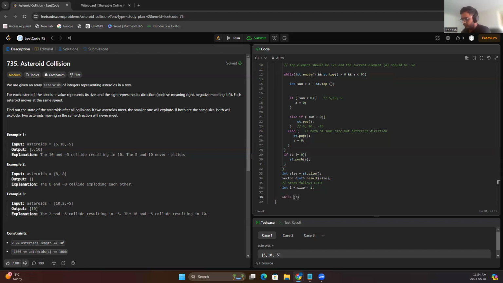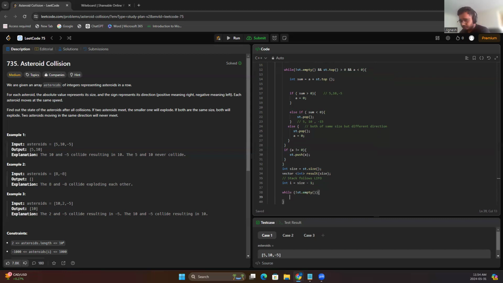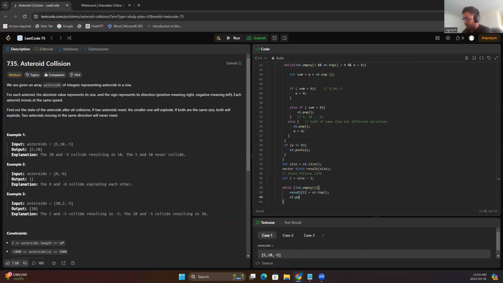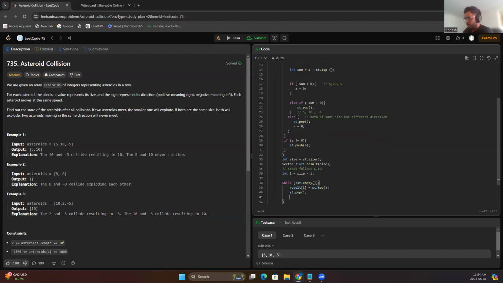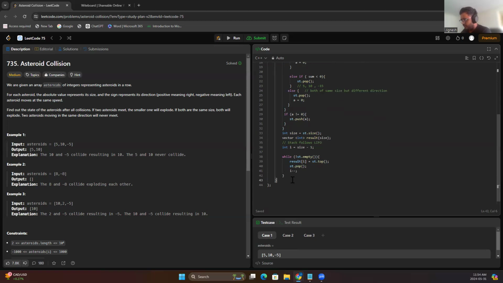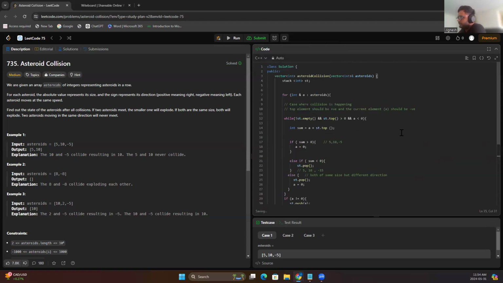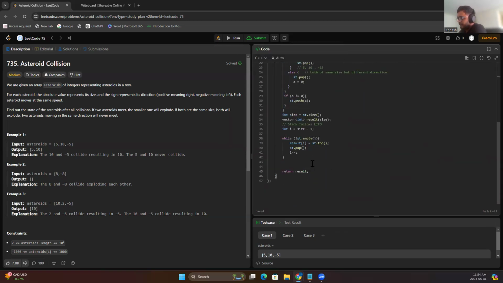So this is just the basic operation to copy all the elements. result[i] is equal to st.top(), and then we remove the elements one by one, and do i minus minus. And at the very end, we will just return the resultant vector. So I think this is our solution. Let's see if this works.